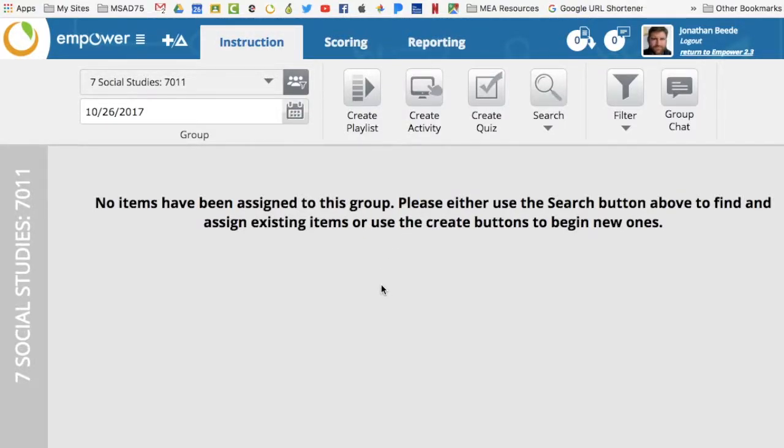So here I am, I'm logged into Empower 3.0 as though I am John Beatty. Notice here that we have three different tabs, and this is what makes Empower 3.0 different than the previous 2.3 version: they tried to put everything really close together, so you didn't have to do a whole lot of searching to get from item to item.